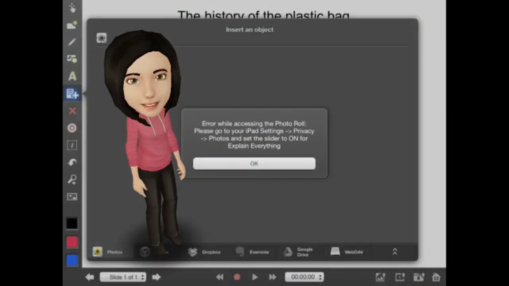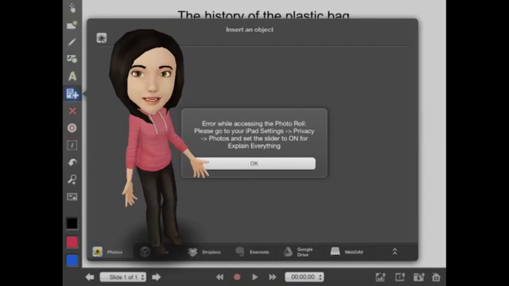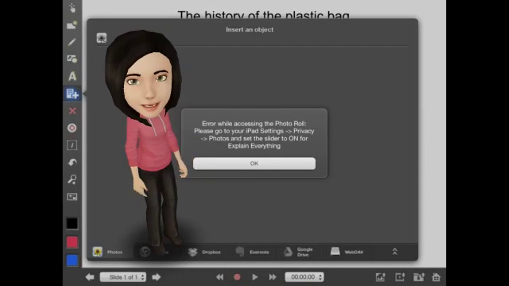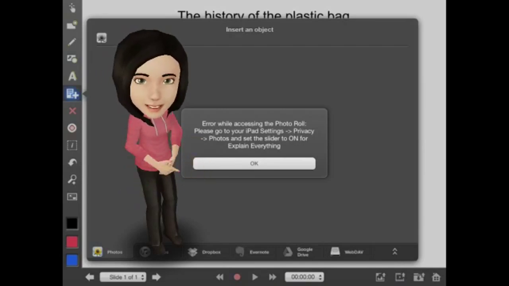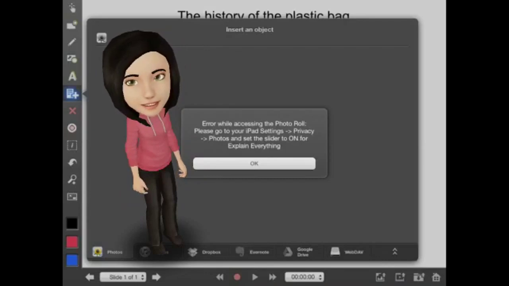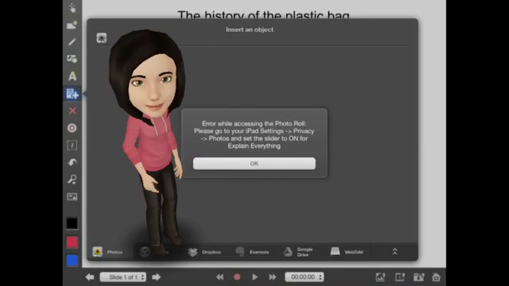Some apps like Explain Everything are very helpful. They'll tell you what to do when you see a message like this. But for every app, you can fix this problem with the microphone or the photo roll the same way. Let me show you how.